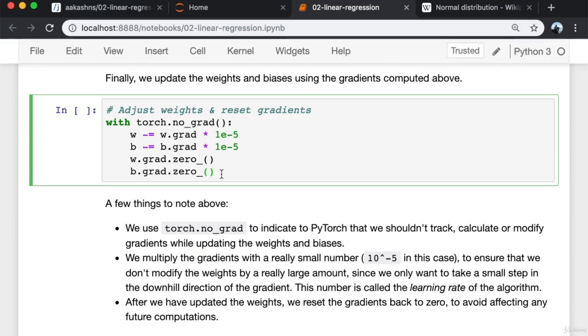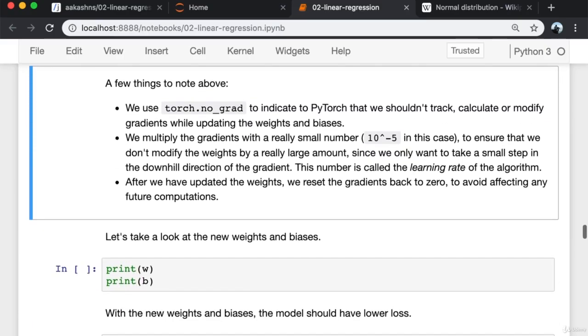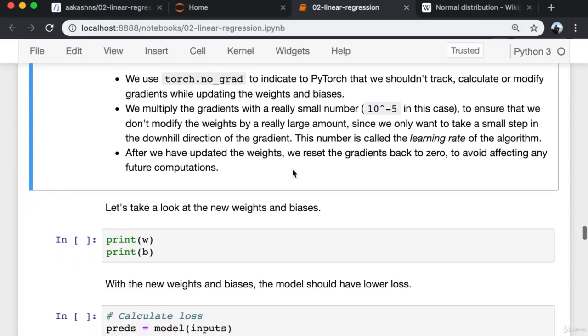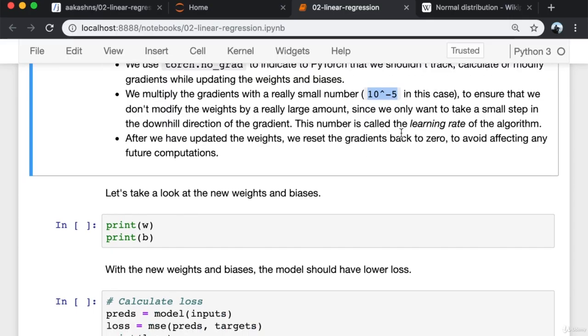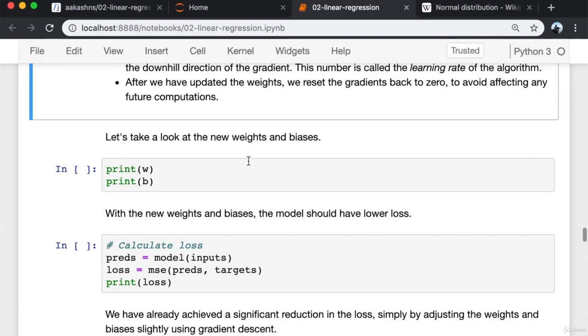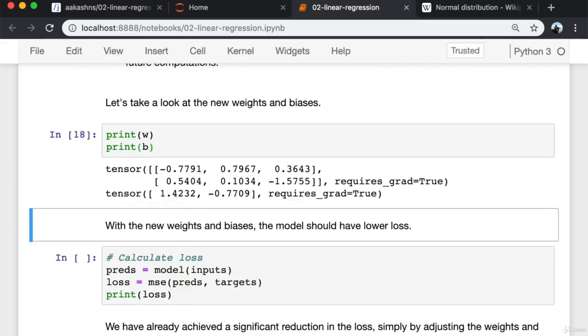Now once we run this, we have slightly changed the weights and biases. We have done this by taking a small step in the downhill direction of the gradient. The small number that we have used to restrict how large a step we are taking is called the learning rate of the algorithm. After we have updated the weights, we reset the gradients back to 0, and this is to avoid affecting any future computations.